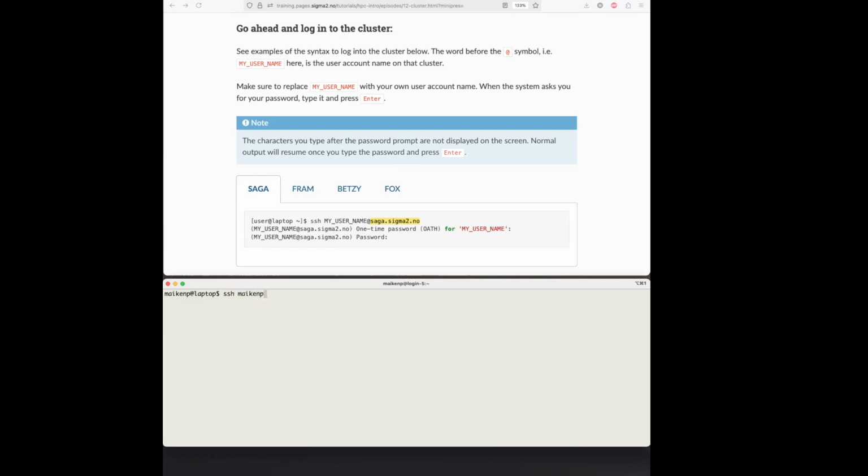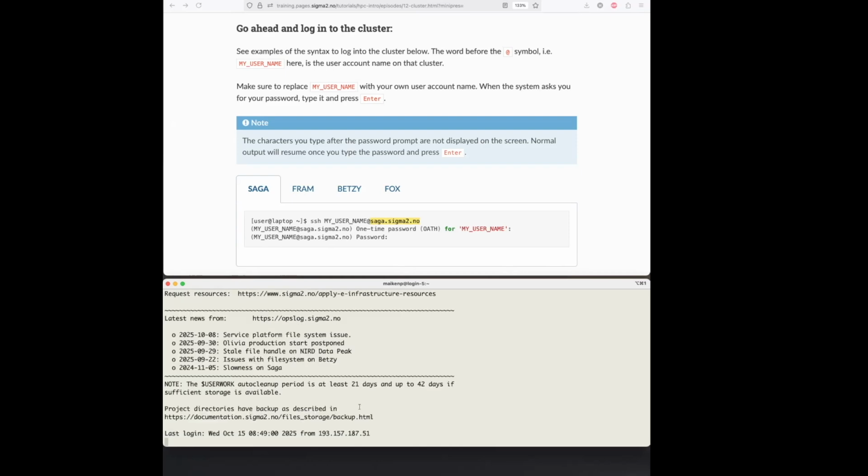SSH Maiken P at saga.sigma2.no. And you have to get your phone ready, because it'll ask for two-factor authentication, which you all should have set up by now, hopefully. Then I have to actually manage to log into my phone. Let's see. I'll press enter now. And I have a very long password, so yes, it worked.